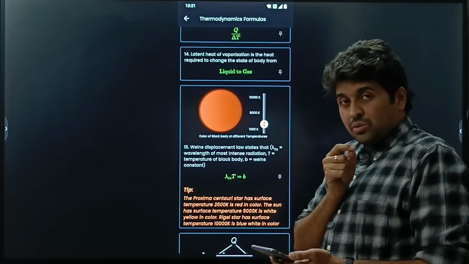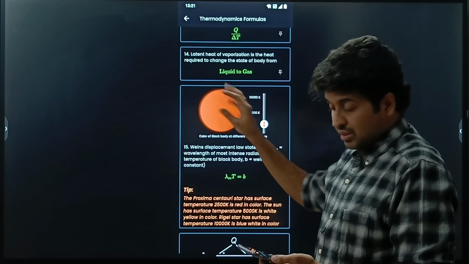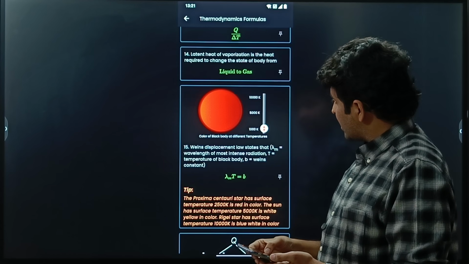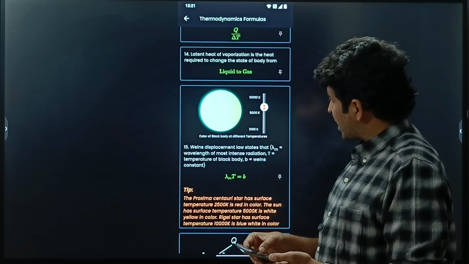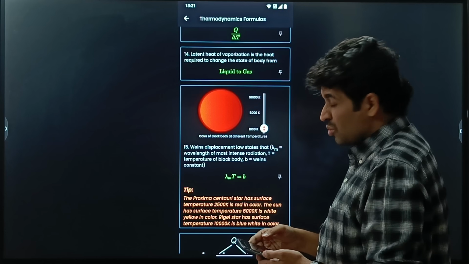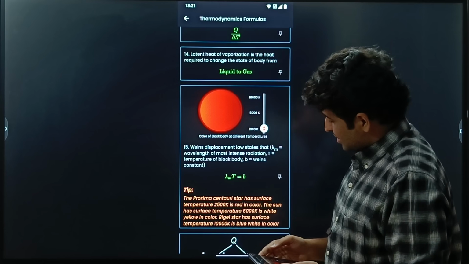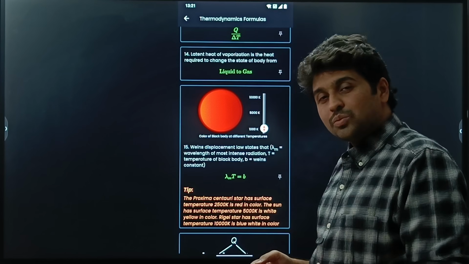Now I have given you a cursor here and a black body here. If you move the cursor, at that temperature, say 1000, what is the color? So you can just play around with this cursor and see the color of the black body. How awesome it is. Let's move forward. Some more awesome things are waiting.